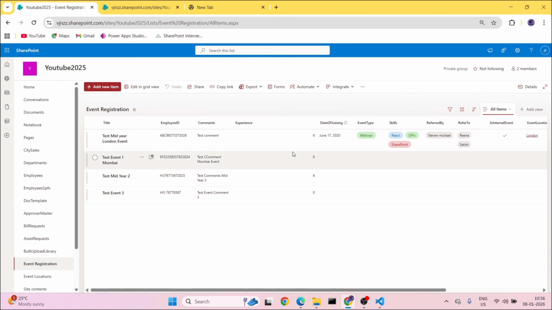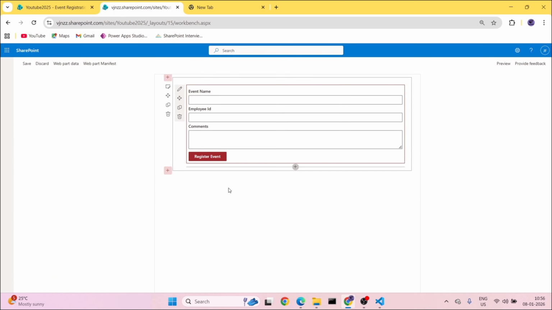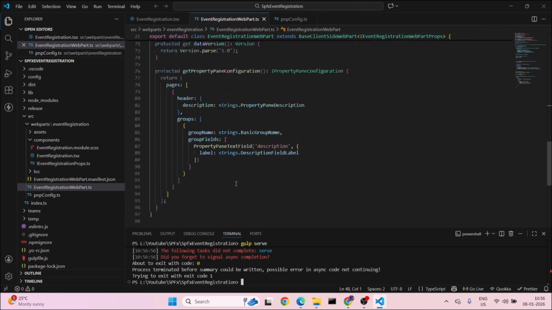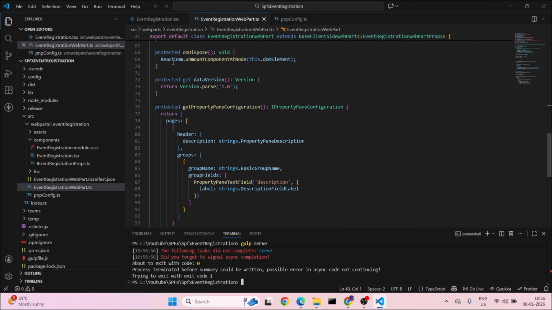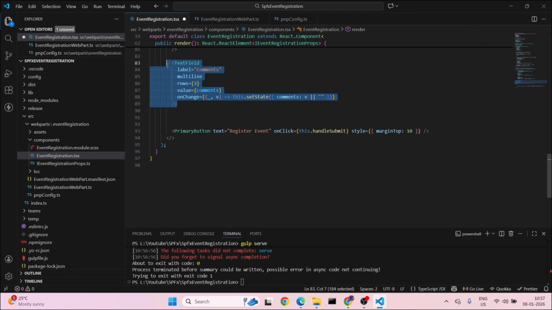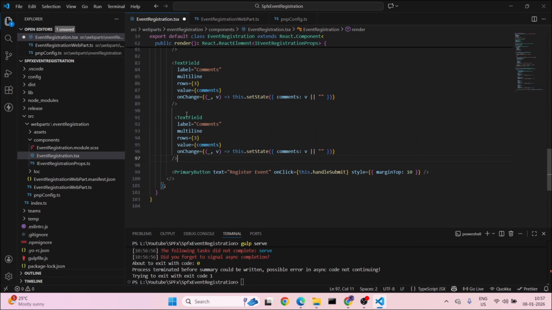It will be 0 only because I have kept experience as 0 by default. Now what we have to do, we have to add the experience. So first we will start with adding the text box. I will stop this, Control C, and here in TSX above primary button you can just get this and just paste it here.